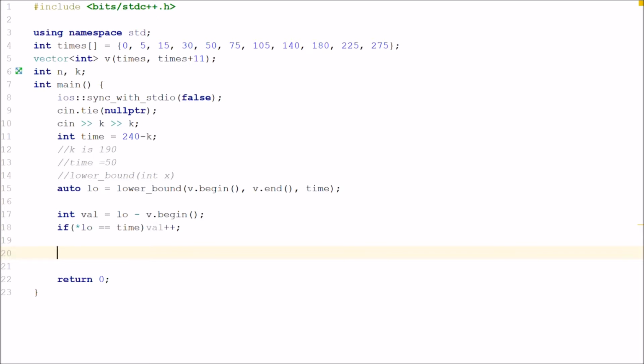Finally, one thing that we do need to note is that the maximum number of problems that we can solve is limited by n. So we will just say that our output is the minimum value of n and val minus 1. And then we just return the output, and we're done.